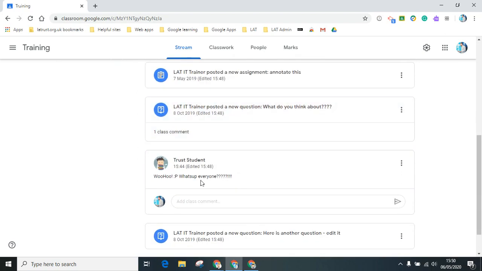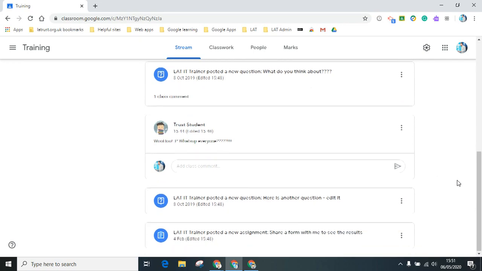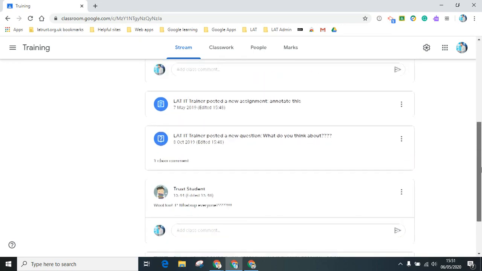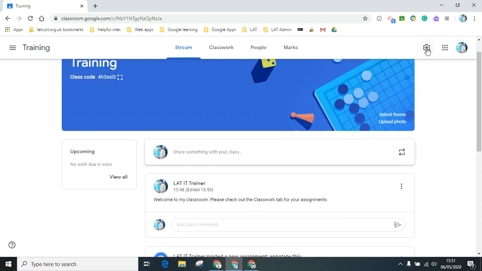The other thing you might often get is students posting. And so here we can see a student, and often the posts we might see are not related to the learning objectives and can be distracting. So if we want to, we can manage this as well. And to do this, we're going to go to the settings. So that's the cog icon in the top right-hand corner.